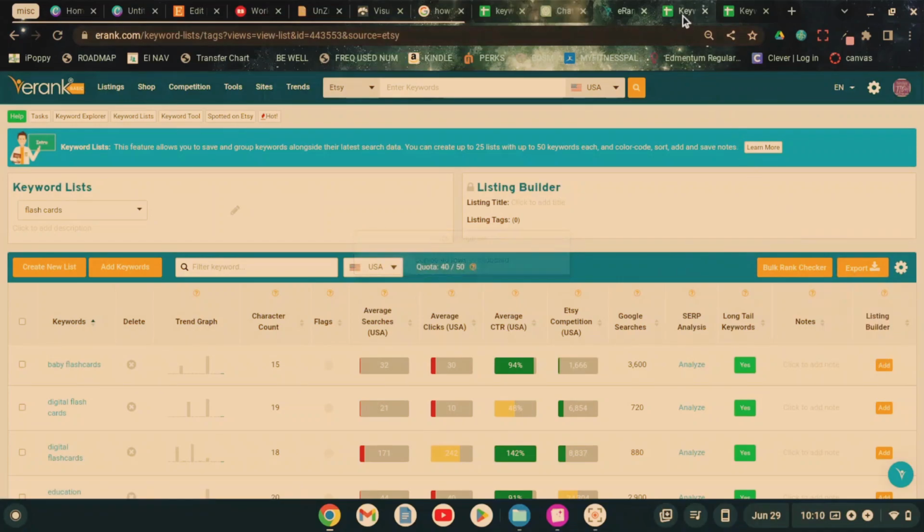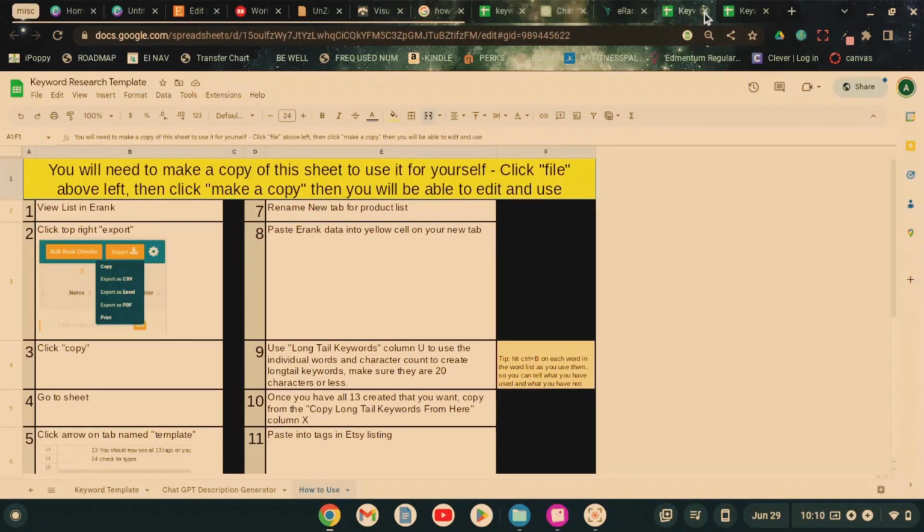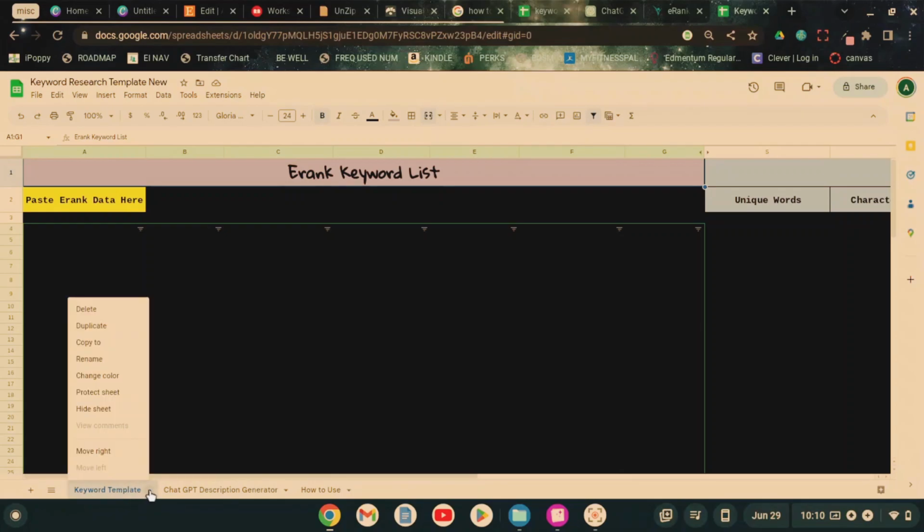Then we're going to go back to our template that we made a copy of. I'm going to exit out of the original so we don't get confused. All right, so this is ours. Right here where it says paste Erank data, that's where we're going to put it. But first, so we don't mess up our template page, we can do multiple pages. We're going to go here at the bottom and click duplicate.